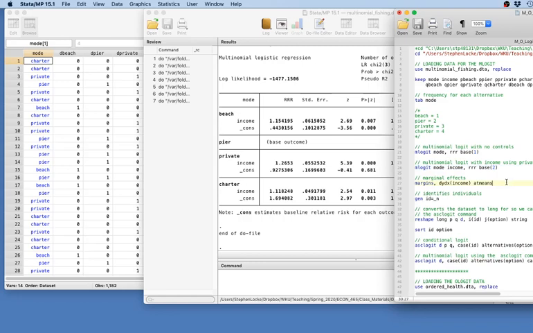Just like we have in the Logit, we can estimate the margins, so figure out what is the change in the probability that you choose one over the other.